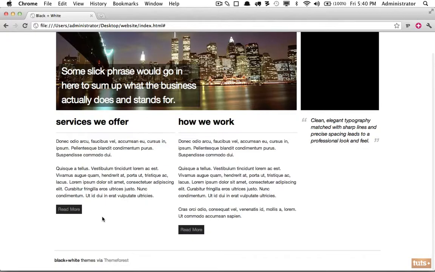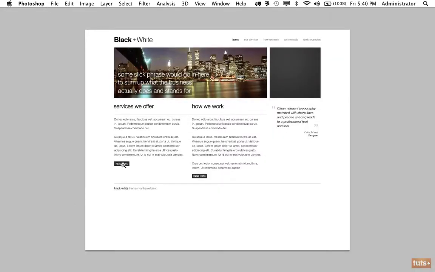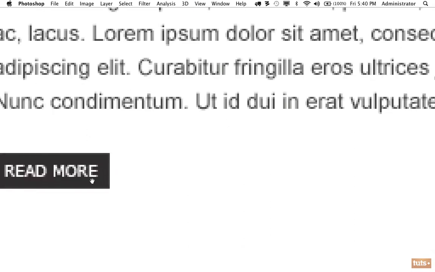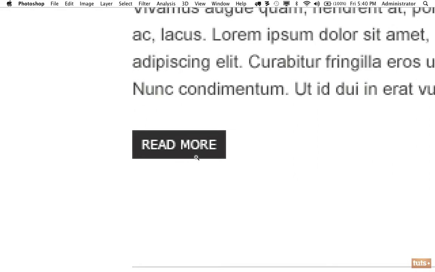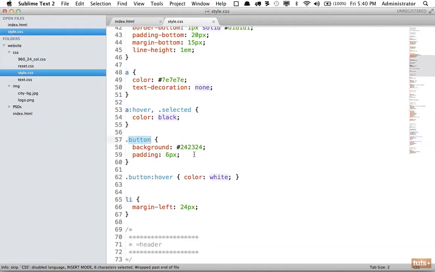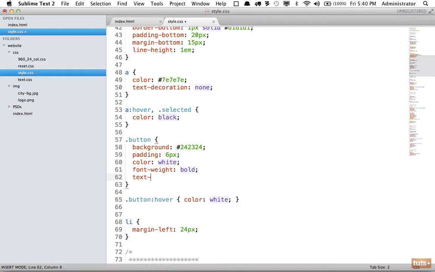And the next thing I noticed is that we went through creating the buttons quite quickly. Why don't we spend a little more time? The first thing I noticed is they're all caps, they're white. This appears to be bold, and it seems that he might have just a little bit of shadow. So let's revise our button. I'm going to search for button, and now I'm going to set the color to white, make it bold, and then text transform to uppercase.